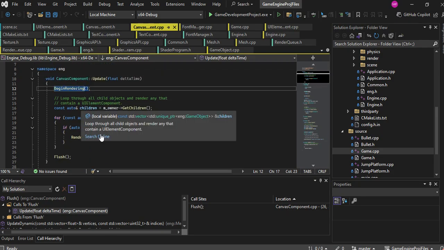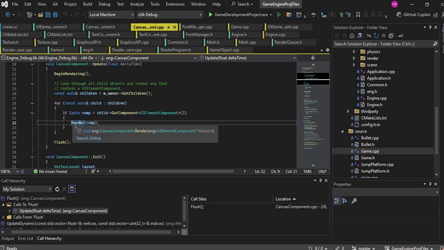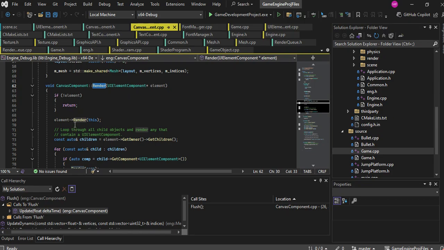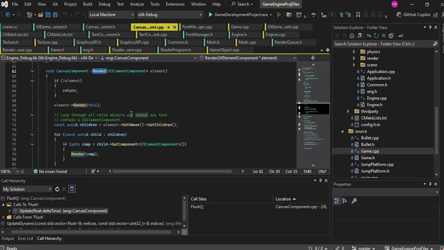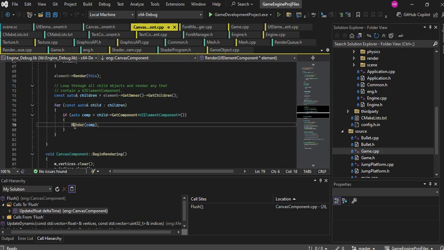Begin rendering. This is kind of what I was talking about before. So loop through all the child objects and render any that contain a UI element component. Yeah, so recursively all the way through, render any of them that are a component, and then let me go into render. In fact, go to definition. Element render, yes. Loop through all the child components and render any that contain a UI element. So this is going through children of children, and then calling render again.